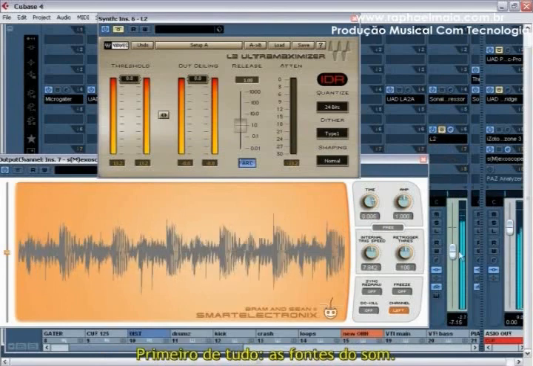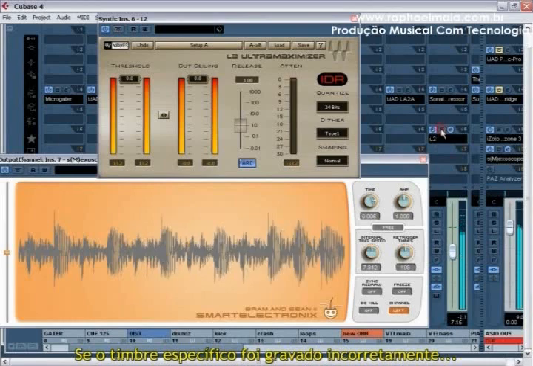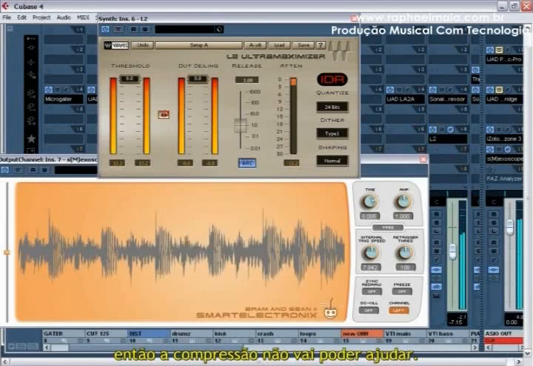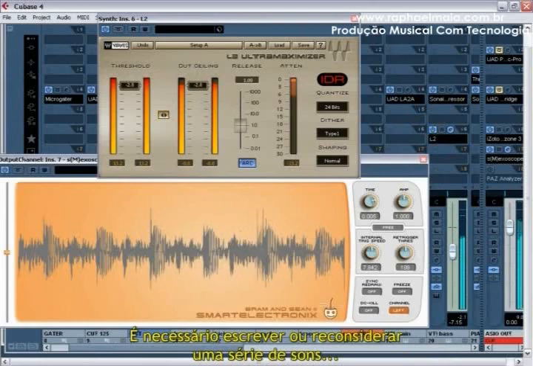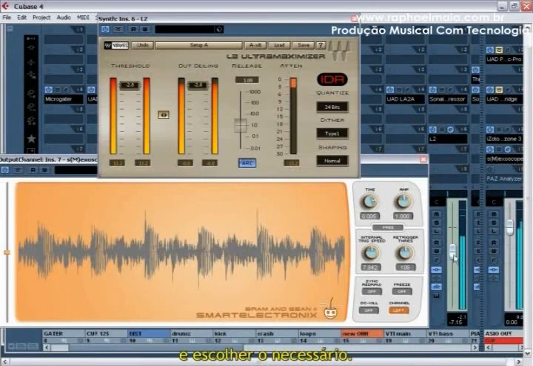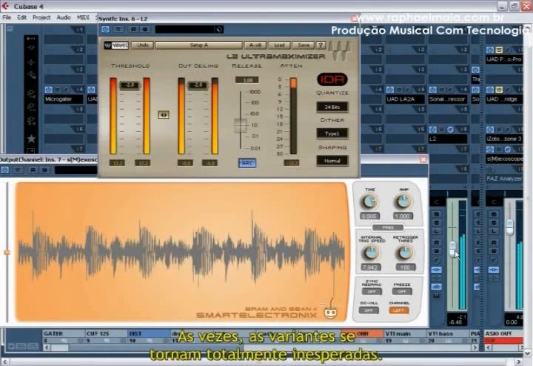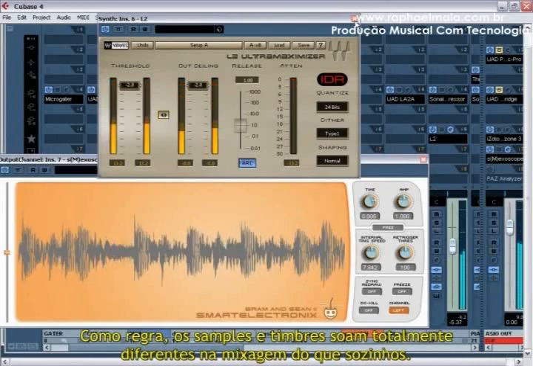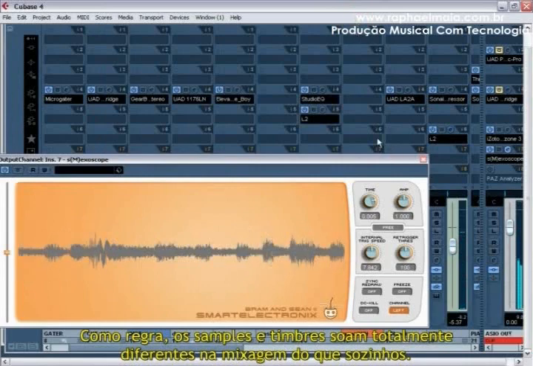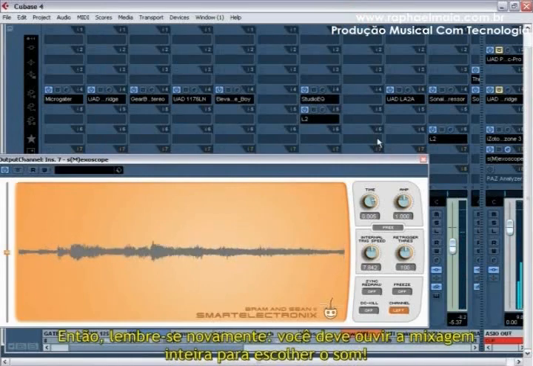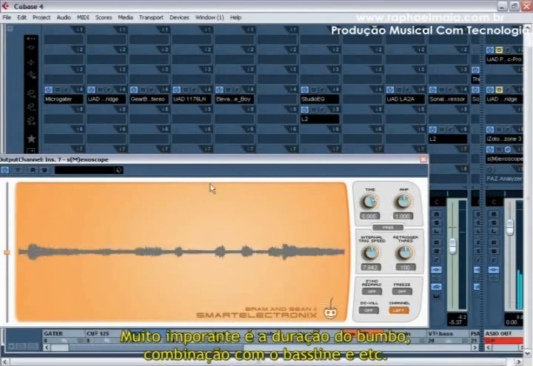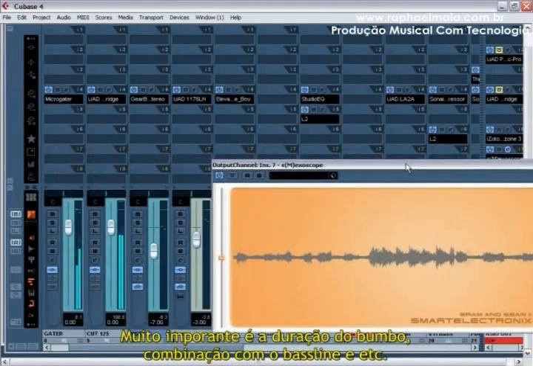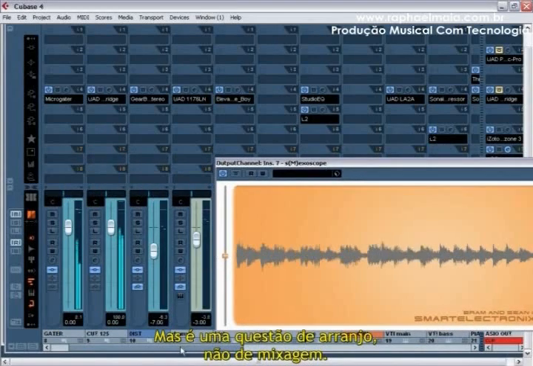First of all, sound sources. If a timbre is dim or incorrectly recorded, then compression can't help you. It is necessary to record or reconsider a lot of sounds and pick the necessary one. Sometimes the variant turns out totally unexpected. As a rule, samples and timbres sound absolutely different in the mix and on their own. So, I notice once again, you should listen to the whole mix to choose the sound. Very important are the duration of the kick and its combination with the bass line and so on, but it's a question of arrangement, not of mixing.